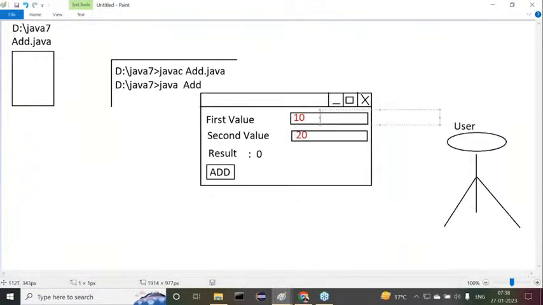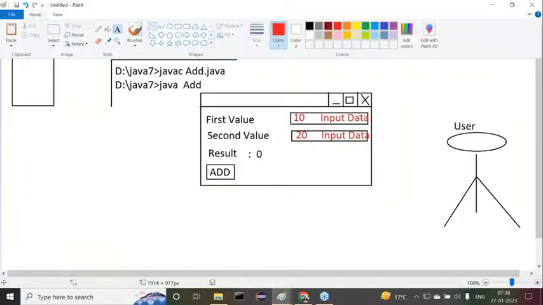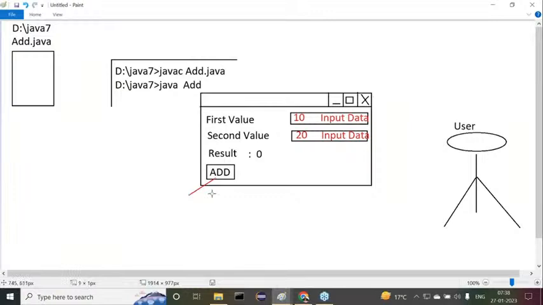Observe carefully. Now this is input data, and this is also input data. After providing 10 and 20, the user will immediately click on the add button. When we click on this add button, what happens here?